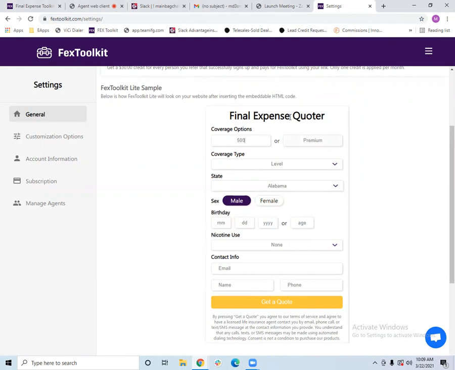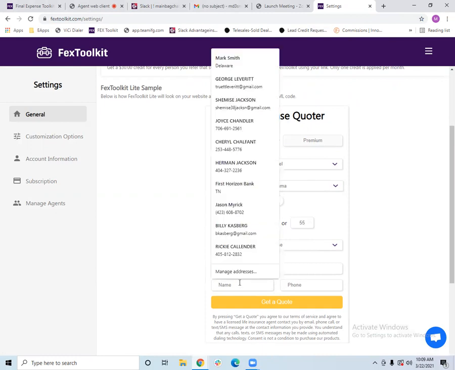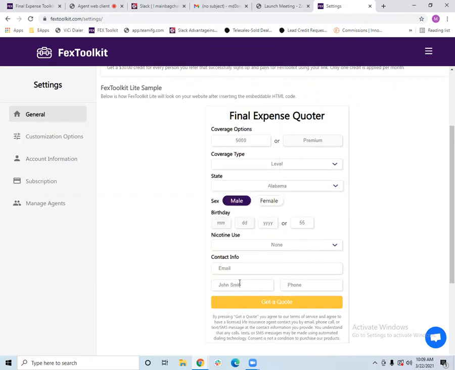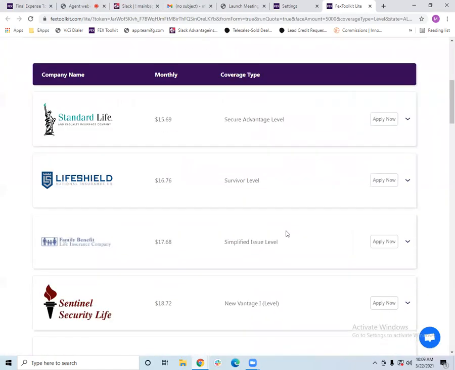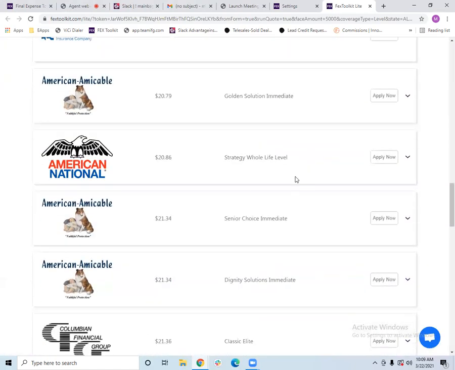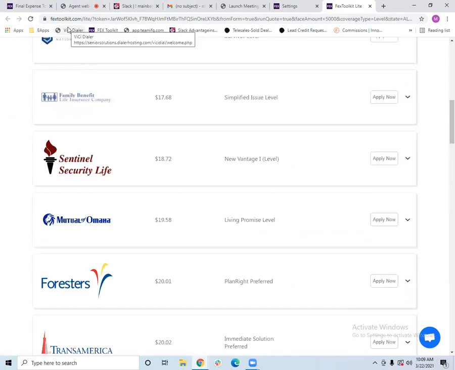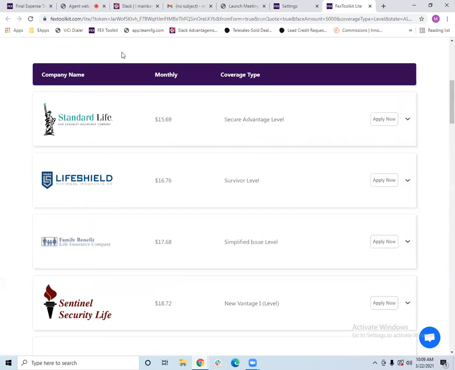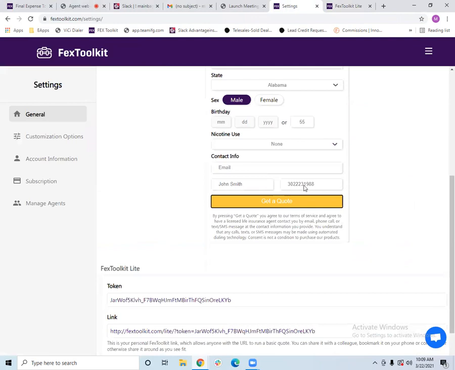So if I run a quote here, we'll say 5,000, 55, and we'll just put in John Smith and 302-229, doesn't really matter. You get a quote. So this is essentially how it would work if you have a website. So it loads it up here. Now, I don't think I can quickly log into my email on here, but basically it sends the email that the lead's been added to your CRM, and you can call that person. We are TCPA compliant, as you can see with the language here that we put on the website quoter.